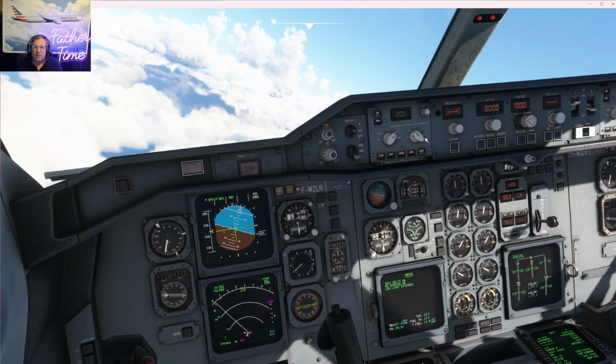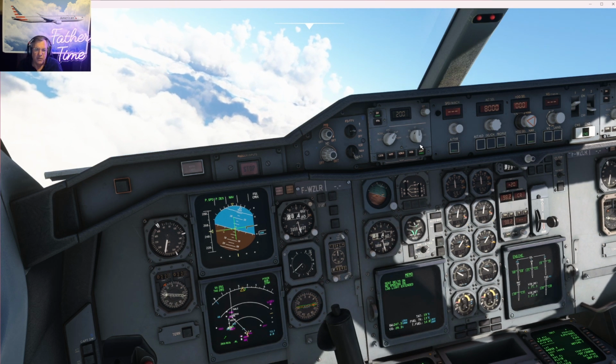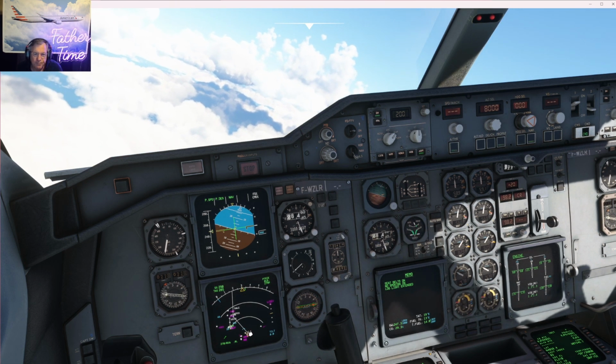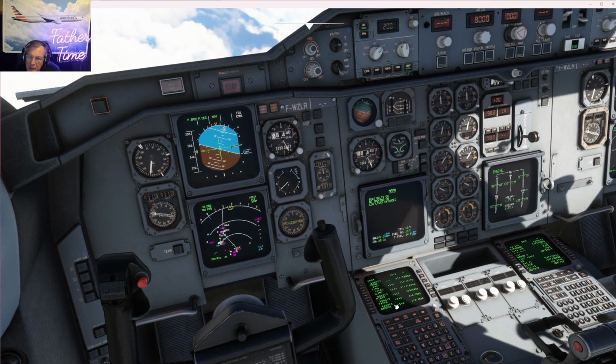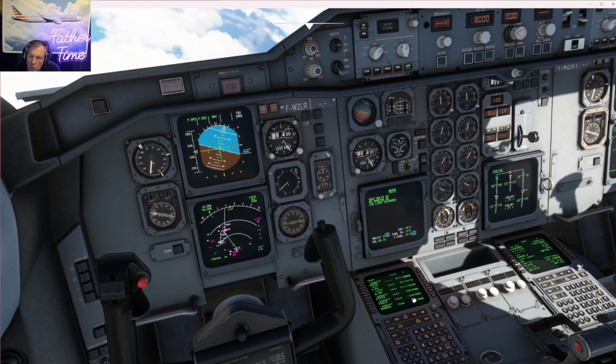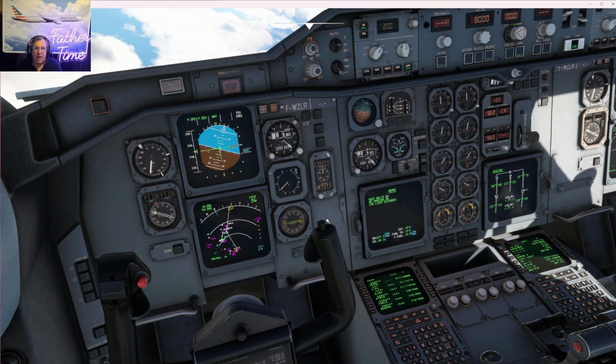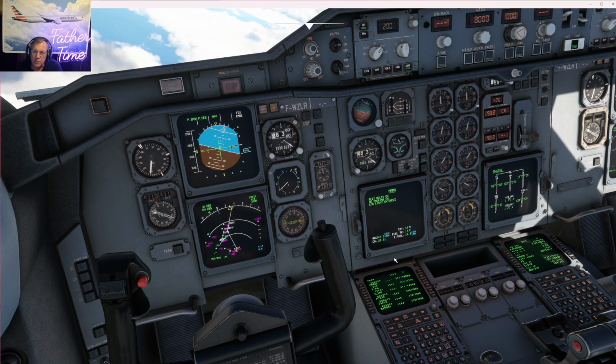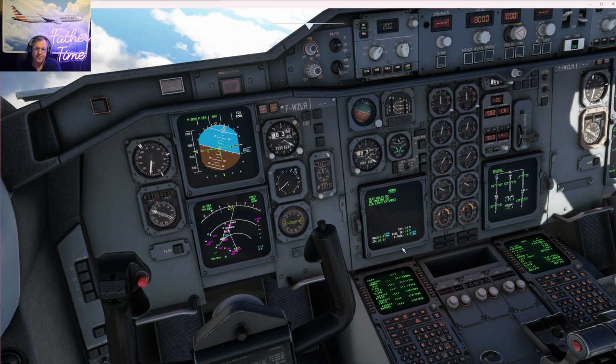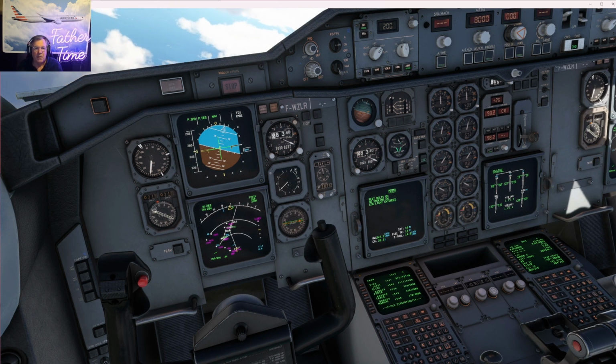Okay, so give us vectors. I'd like to be able to see the point I'm going to here. There it is, PETRK. And PETRK was supposed to be there at 220 and 5. 220 and 5, so we'll be looking for that. Leveling at 8.